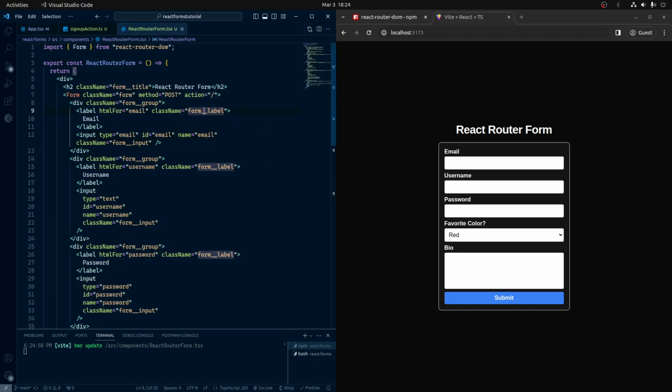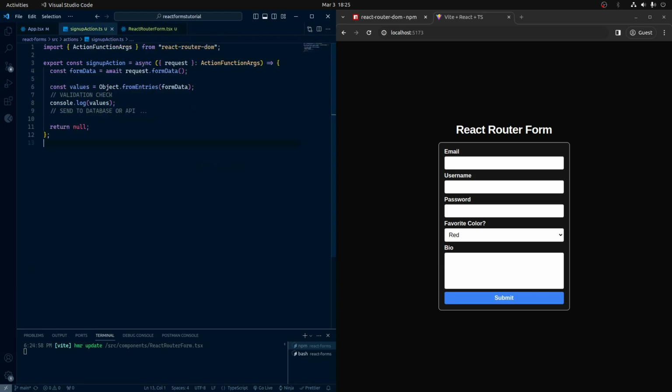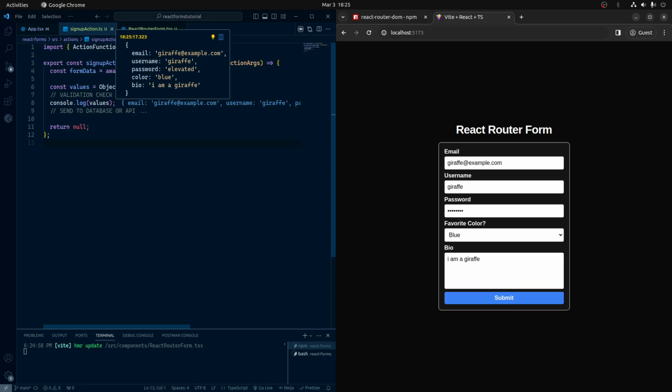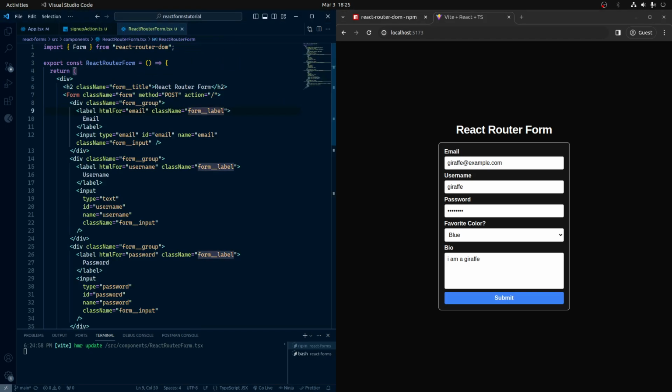So now let's go ahead and use the form. For our email, let's just use our usual giraffe@example.com. Username giraffe, password elevated, color we can do blue. I am a giraffe, and submit. And we get our values here. And that's it. That's how we use the built-in form component, and we use the method and action attributes.